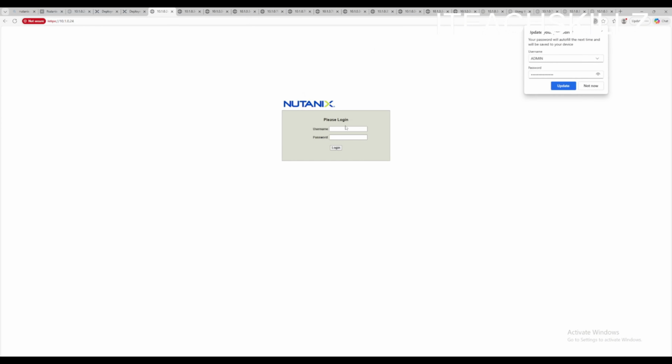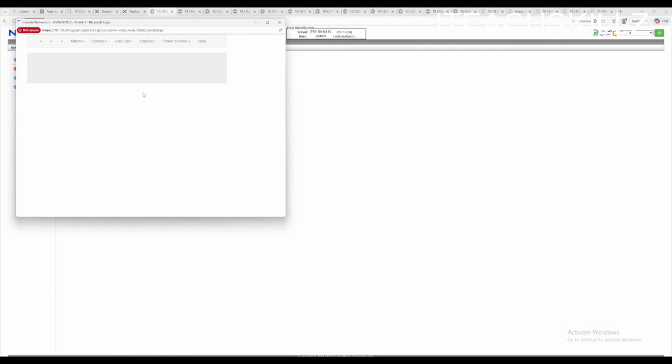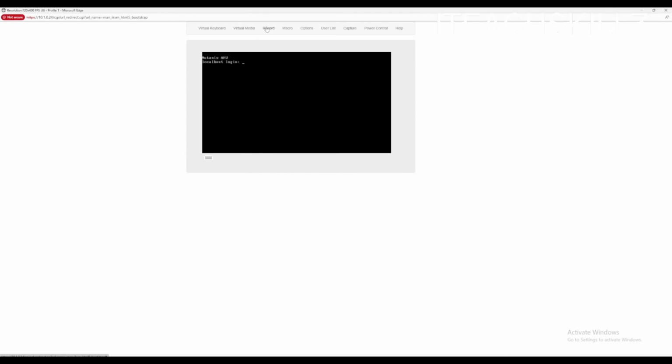Of course, I did not type in my username or password correctly, so we're going to need to try to do this again. The reason this happened is because I actually have over 200 passwords in my head, so it's kind of easy to mistype sometimes. But here it is. If I go to remote console, launch console, this is what we got in the view. It says here Nutanix host login. That's what it says over here.